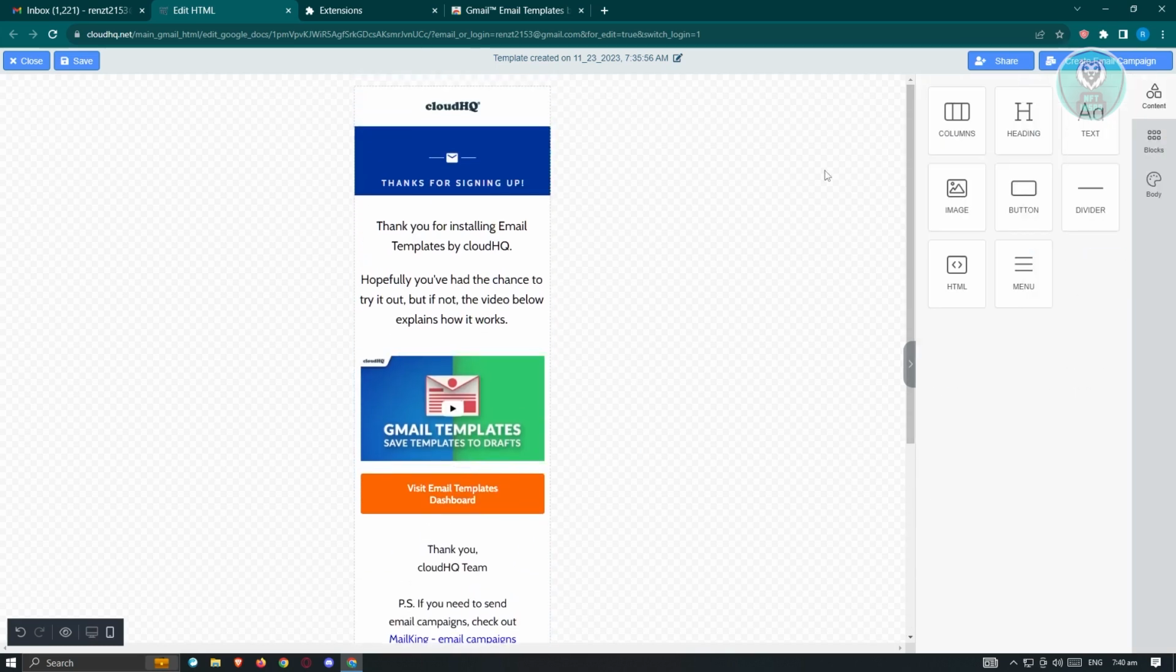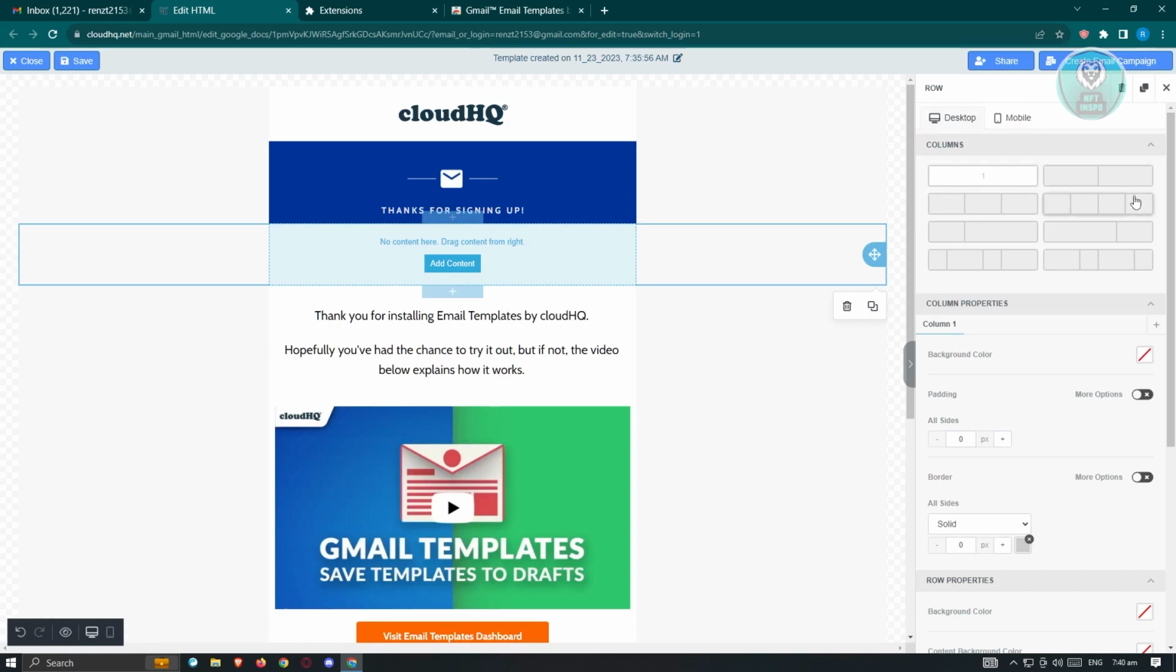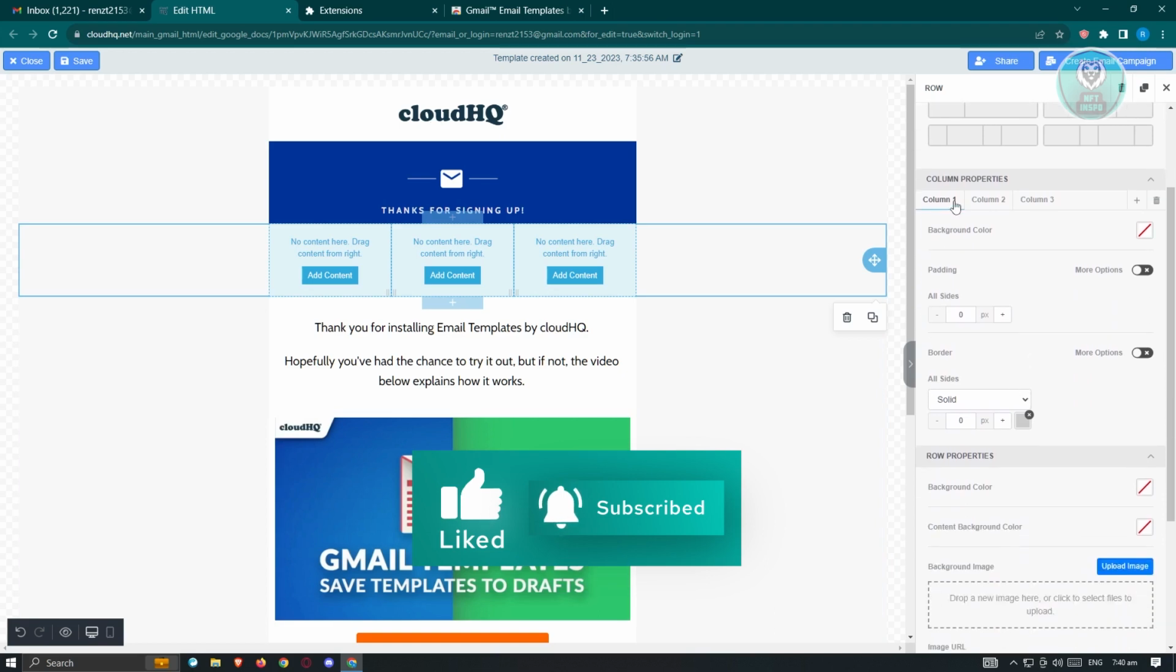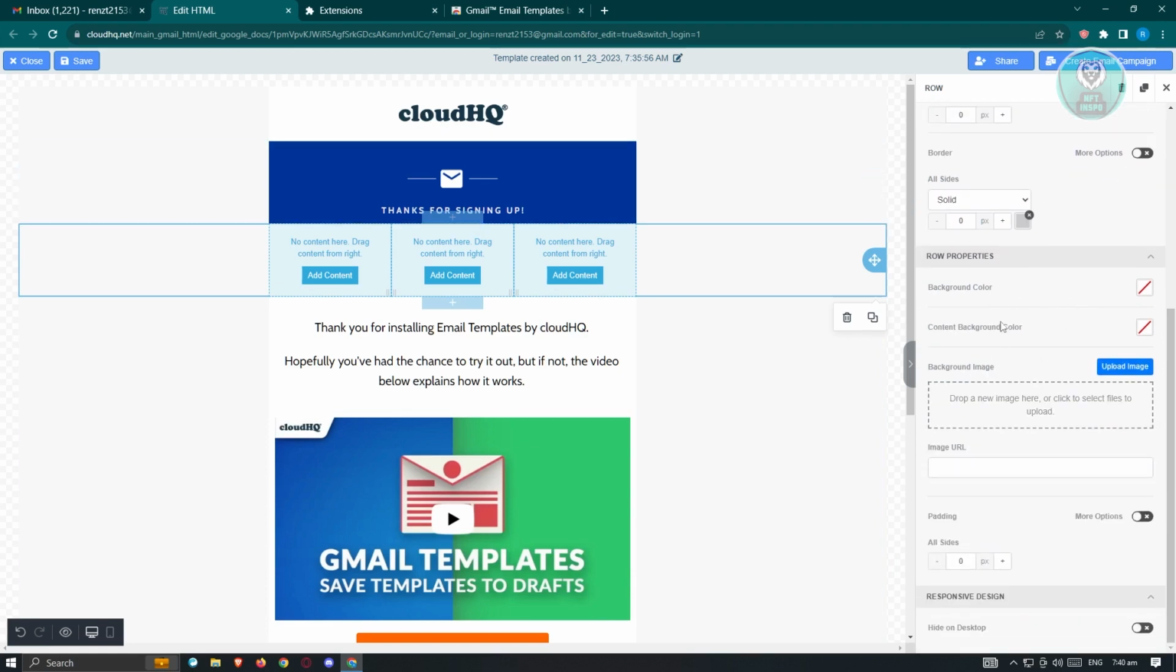So in this case, we want to go ahead and add other sections or other things into our template. So in this case, we have the columns here, headings, text, image, button, divider, HTML, and menu. So for columns, if you add this one, for example, I want to add a column here, we'll be able to add our content. So in this case, for desktop, we want to switch over to desktop first, and we'll be able to specify the number of columns that we want here. Now in this case, we have column 1, column 2, and column 3. We'll be able to change the background color, the padding, the border, and the row properties here as well.